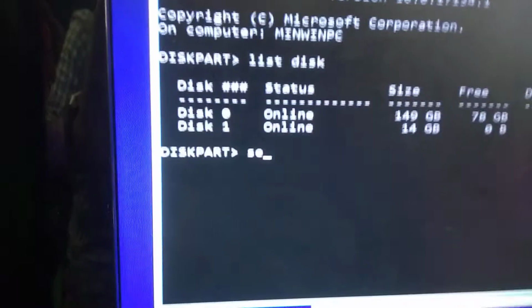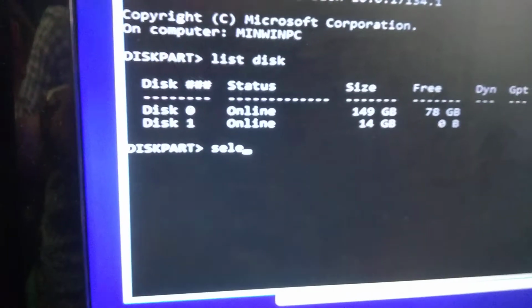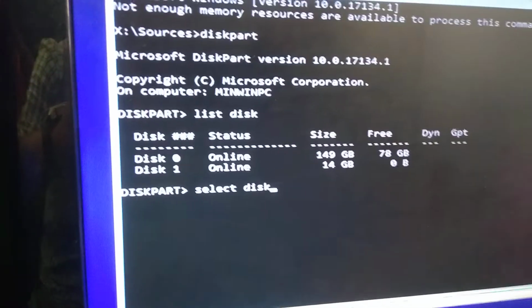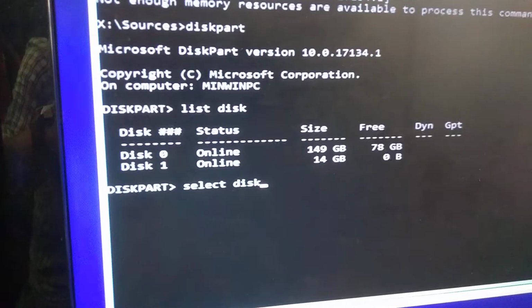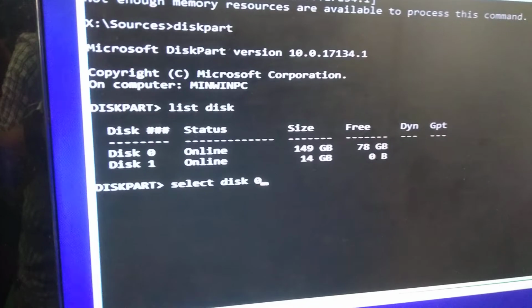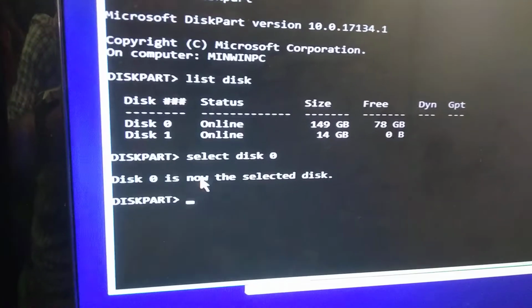Okay. So select. Here we will display. Select, select space this. What is that one? 0. Is it? 0. This 0. Then enter. Now it is selected.